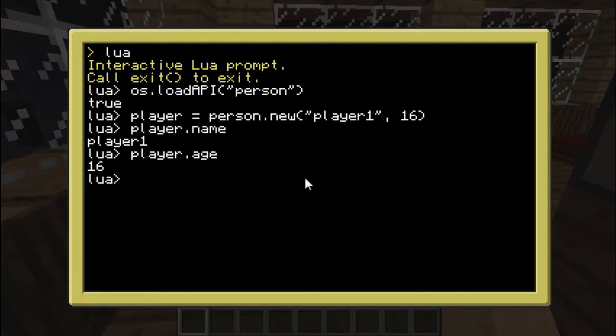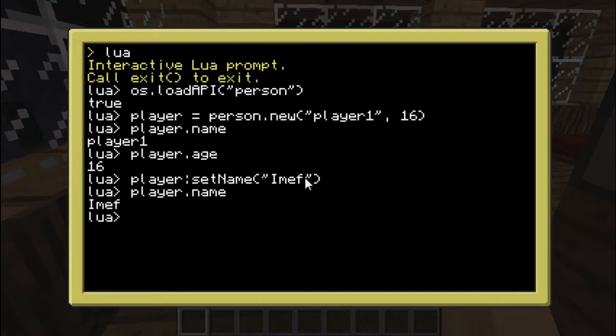So the way you use it, you use the name of the variable which contains the object. In this case it will be player, but you can declare any other name. So it will be player colon, as I said, set name, and we want to set the name to Imef, so that would be me. And if you check out player.name, it will say the new name is Imef. We can also set the new age by doing set age, and my age is 18 currently. Soon, my birthday will be in less than a month. And if you have a look at player.age, we have 18 now, and not 16 as declared right here.